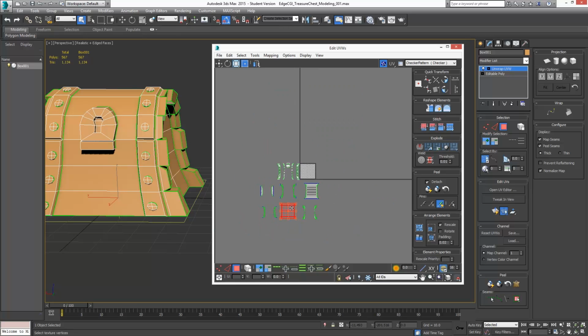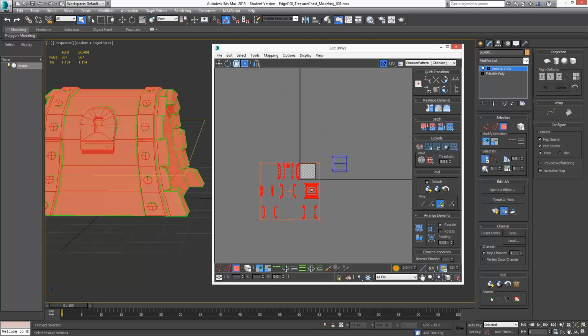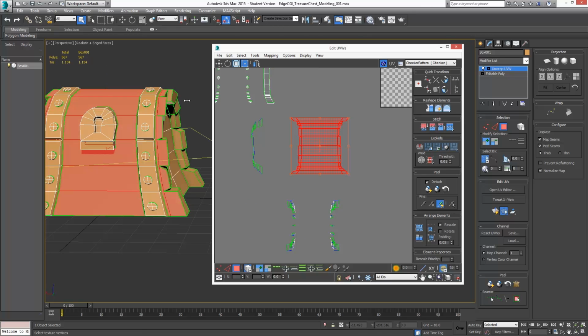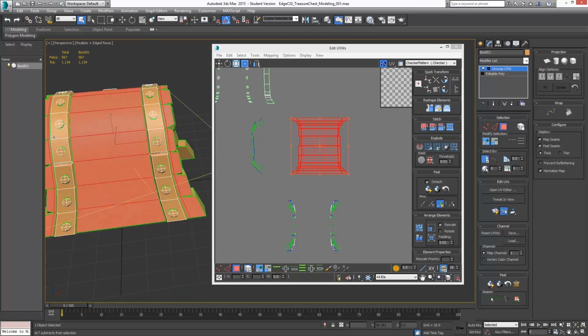Anything that I get in a finished state, my organization is anything that's flattened and unwrapped, I'll move to this side. Anything I still have to unwrap will be on this side. And that's just how I like to work. So this part makes up the entire top and outside.